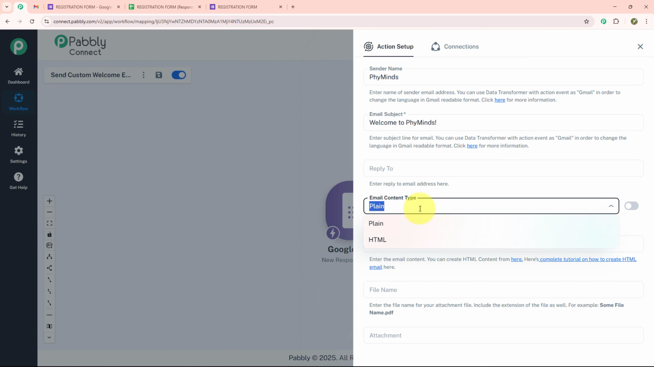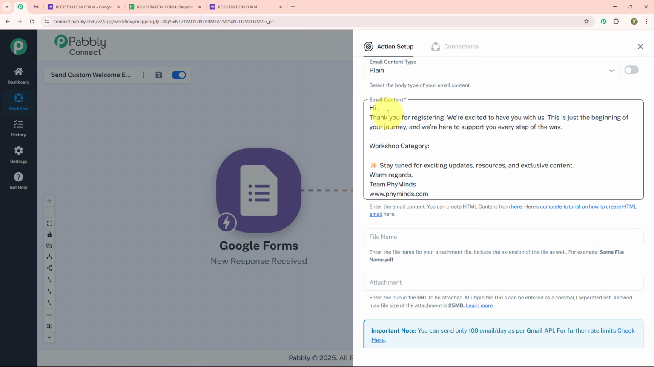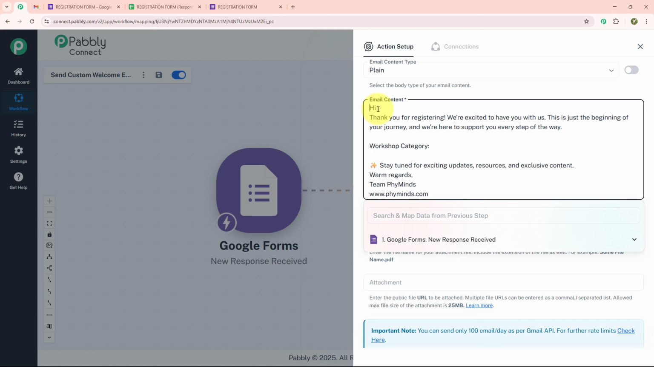Now moving forward to the email content type, here we have two options, plain and HTML. So today we will simply move forward with this plain content over here. Now we have to write an email content. So here firstly I will write the email content, and after that also map some fields. Now here I have written my email content. After that I will map some fields over here like name and also the workshop category.